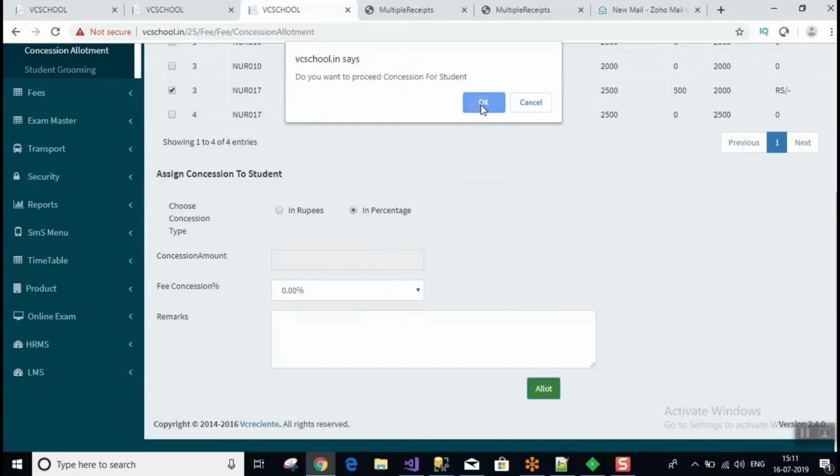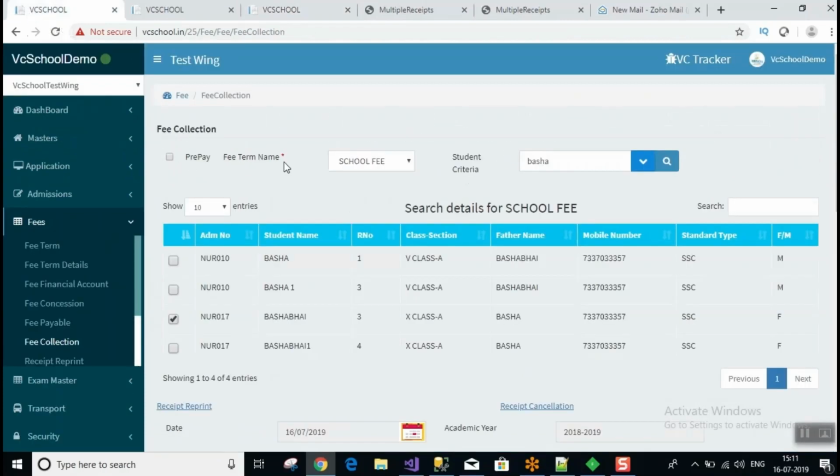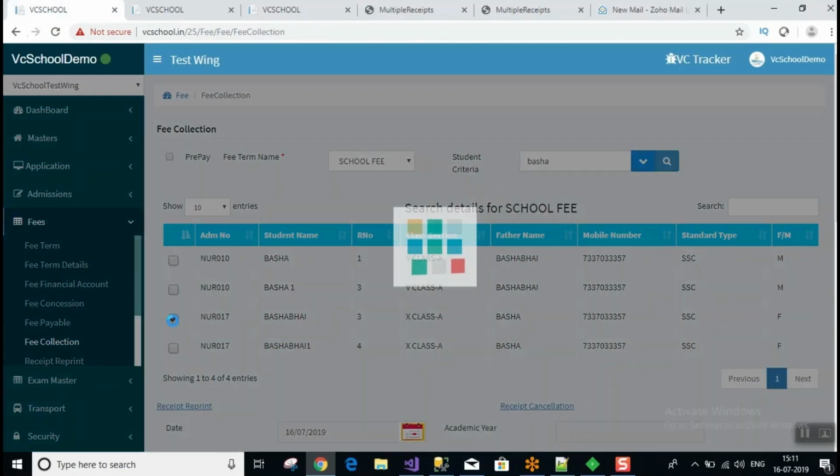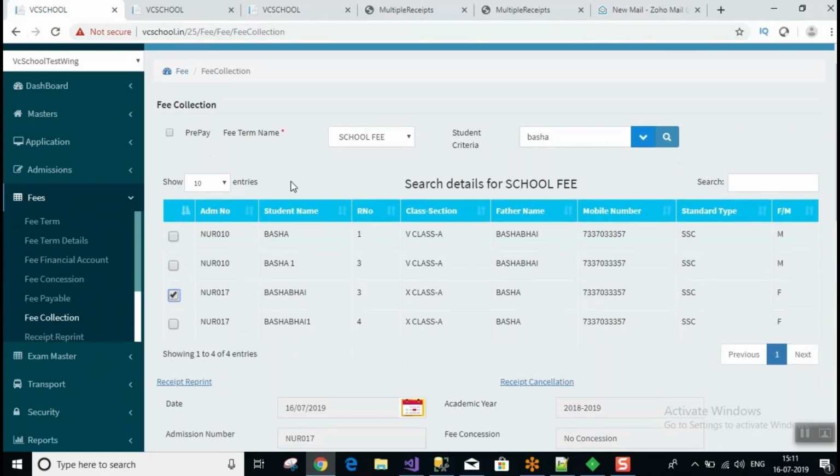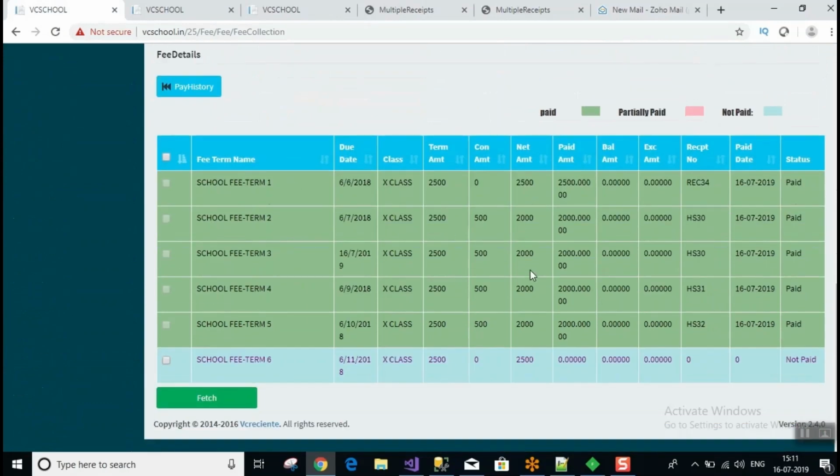Do you want to proceed? Yes. Now that 500 concession will be removed. For 2500, previously we had 500 rupees concession. Now that 500 rupees was removed for that student. Now the student needs to pay the total amount.